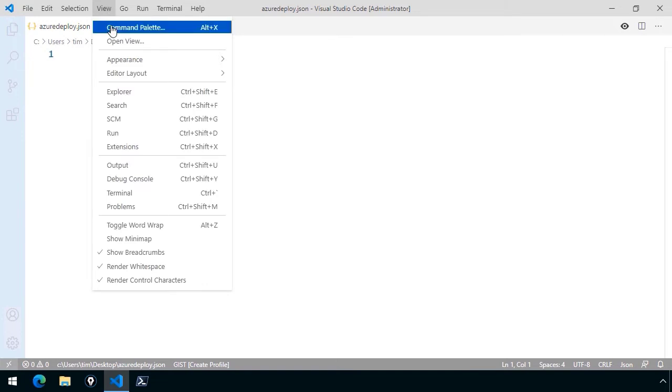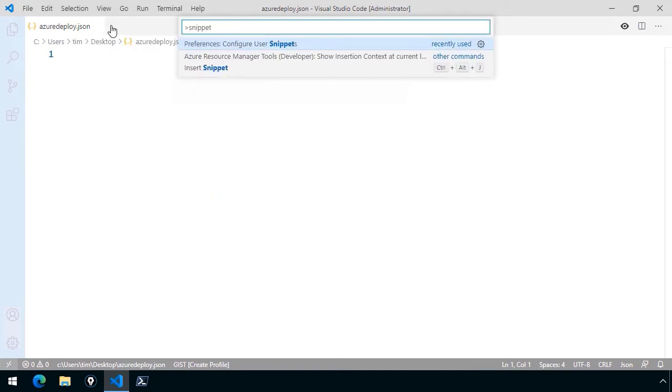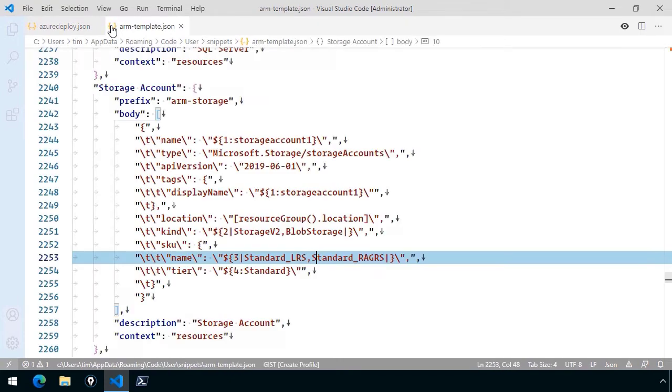Here in VS Code, I'll open the command palette. I'll type snippet and press enter, and then type ARM to filter my snippets list to look at my Azure Resource Manager snippets that come from the ARM Tools extension. As you can see, I've found the section in the file where we have the storage account snippet.